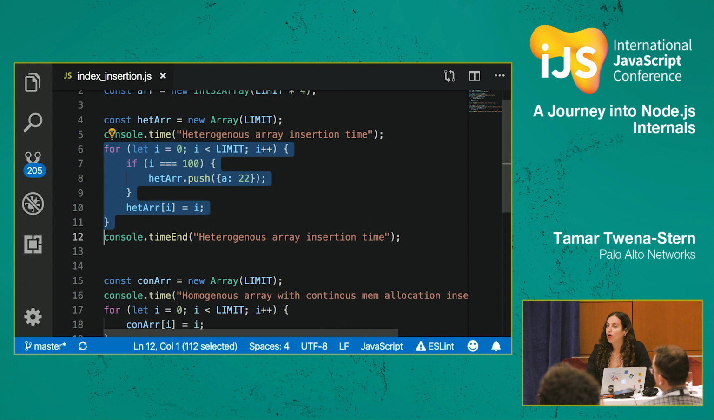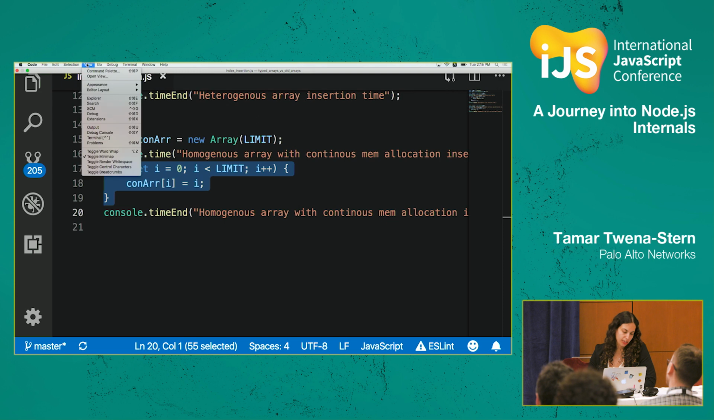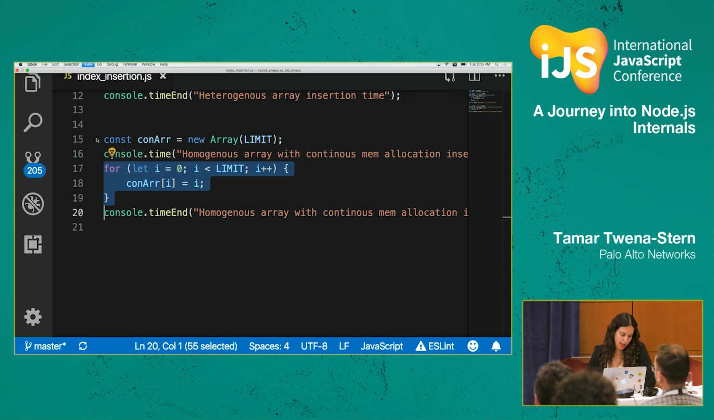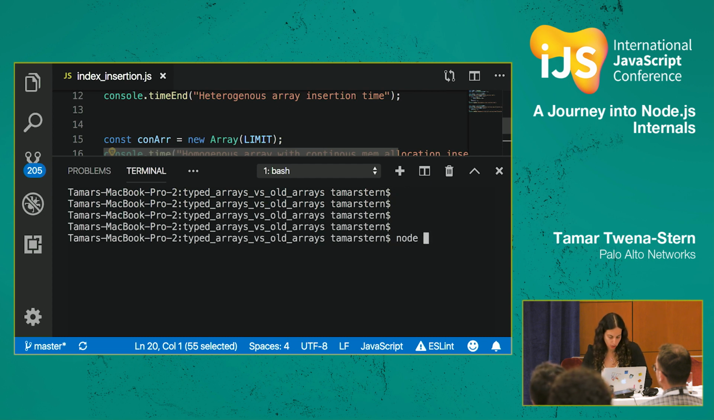On all the other places in the array, I'm going to push an integer. Now I have here a homogeneous array, and I am running on this array in a loop. I will put integers in the entire array. Now I would like to run that code, and I'm taking time. It's just a small demo, so let's do node index insertions. Remember, the first one is heterogeneous. The second one is just integers all the way. First one, in index 100, we have an object.